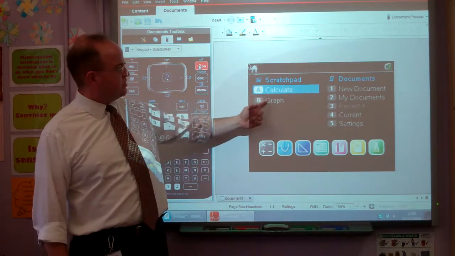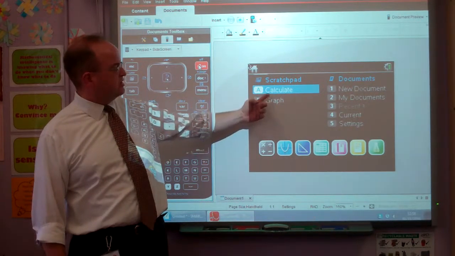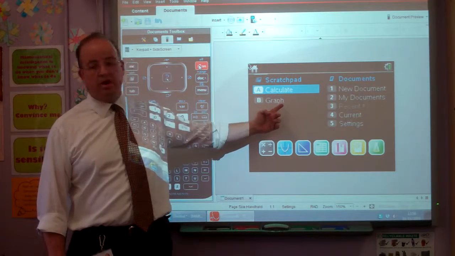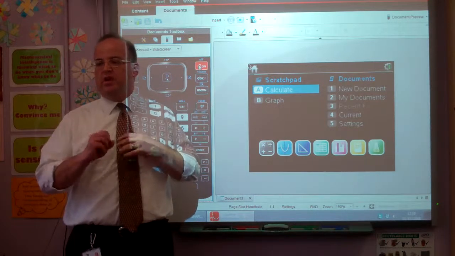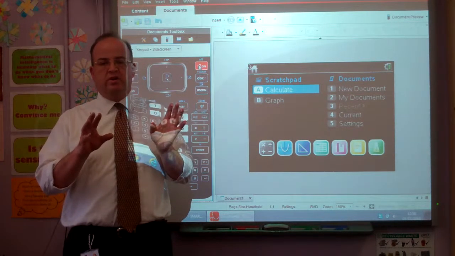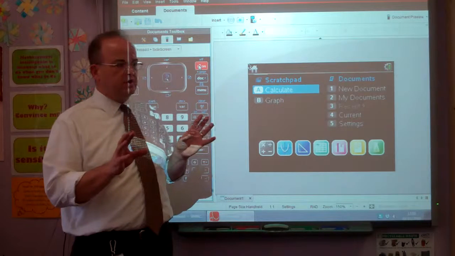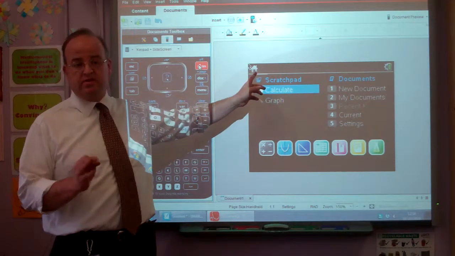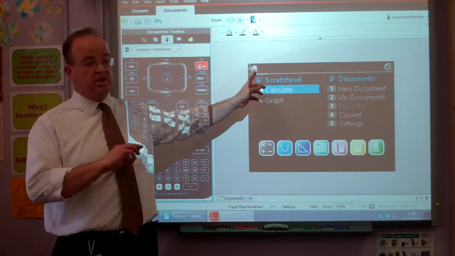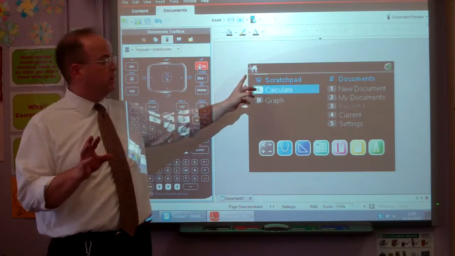Now, if we start with Scratchpad, this offers you two options, okay? To calculate things or to graph things. Scratchpad is an American phrase for rough work, yeah? Things that you just want to have a quick look at. So it's a really good idea to use Scratchpad just for very quick calculations that you're not doing anything else with, okay?